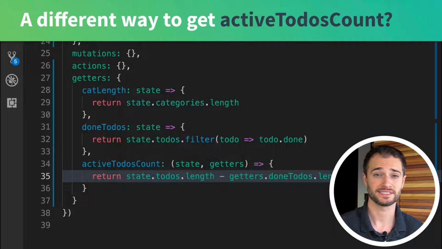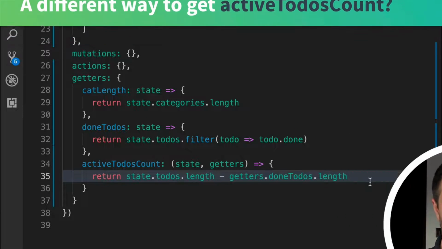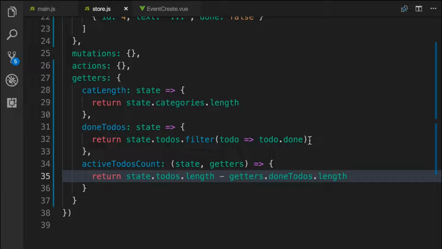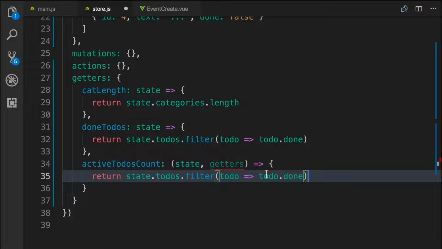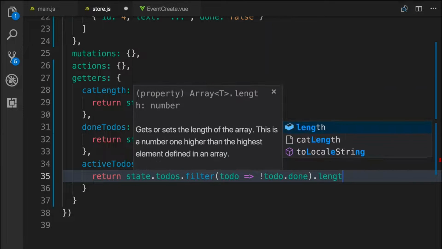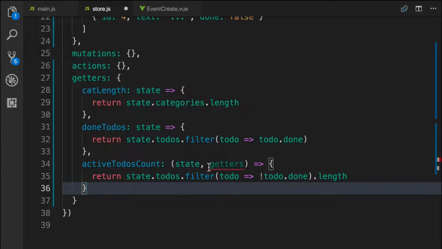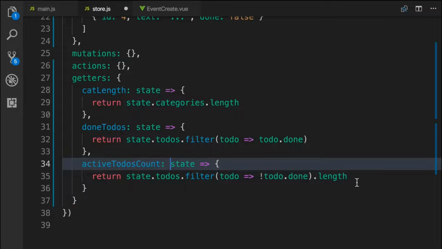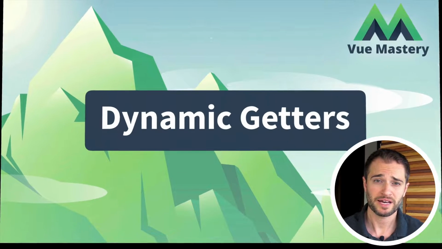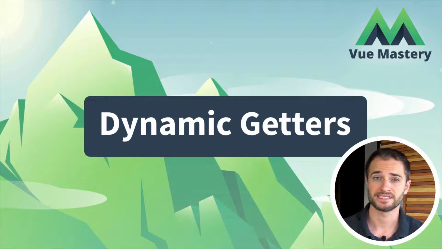So let's take a look at a different way to get our active to-dos count. In the same way that we got our done to-dos, we could copy this, paste it in here, and look for the to-dos that are not done. Then get the length of that. Now, we no longer need to pass in our getters. Sometimes we might want to make our getters dynamic by passing an argument into it. Let's look at how we can do that.